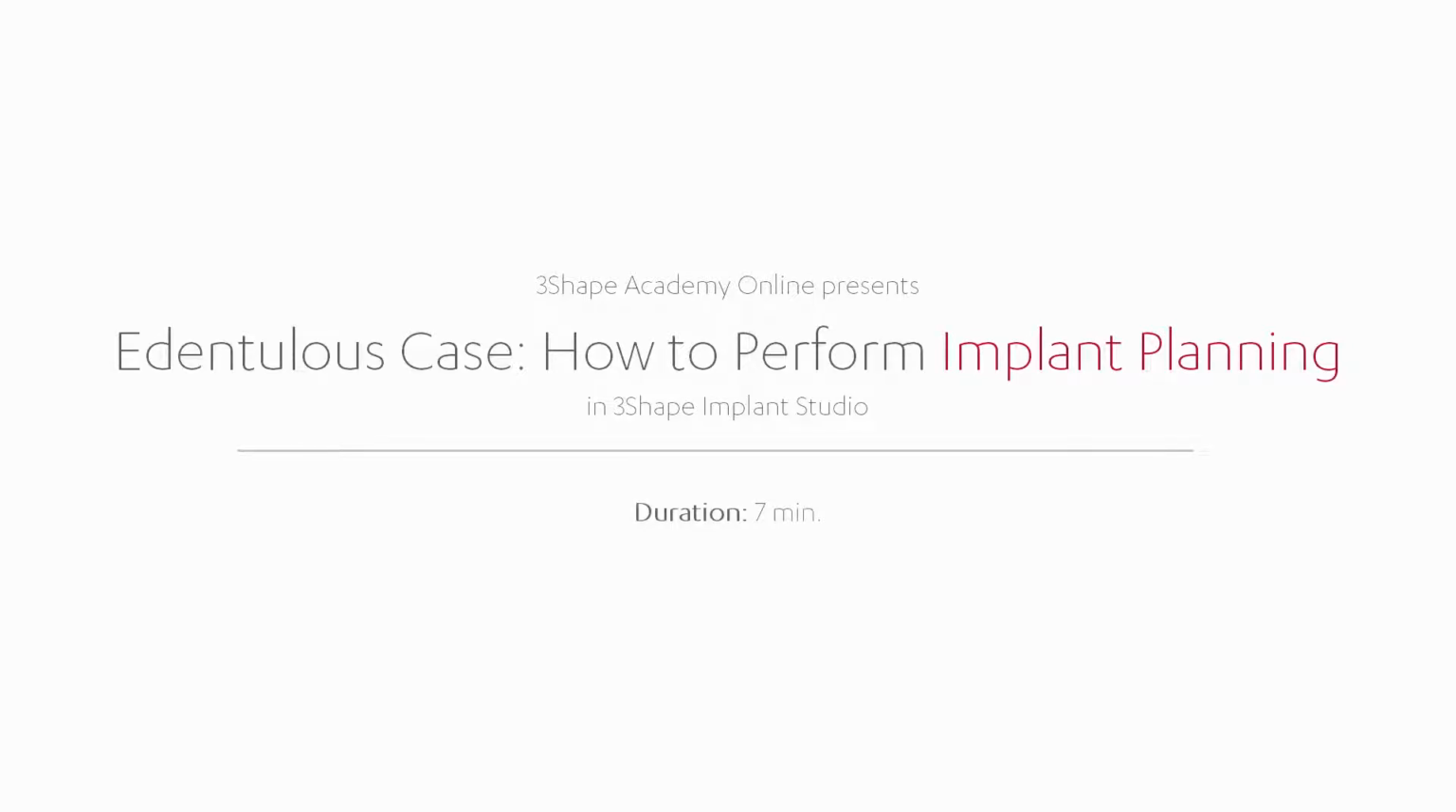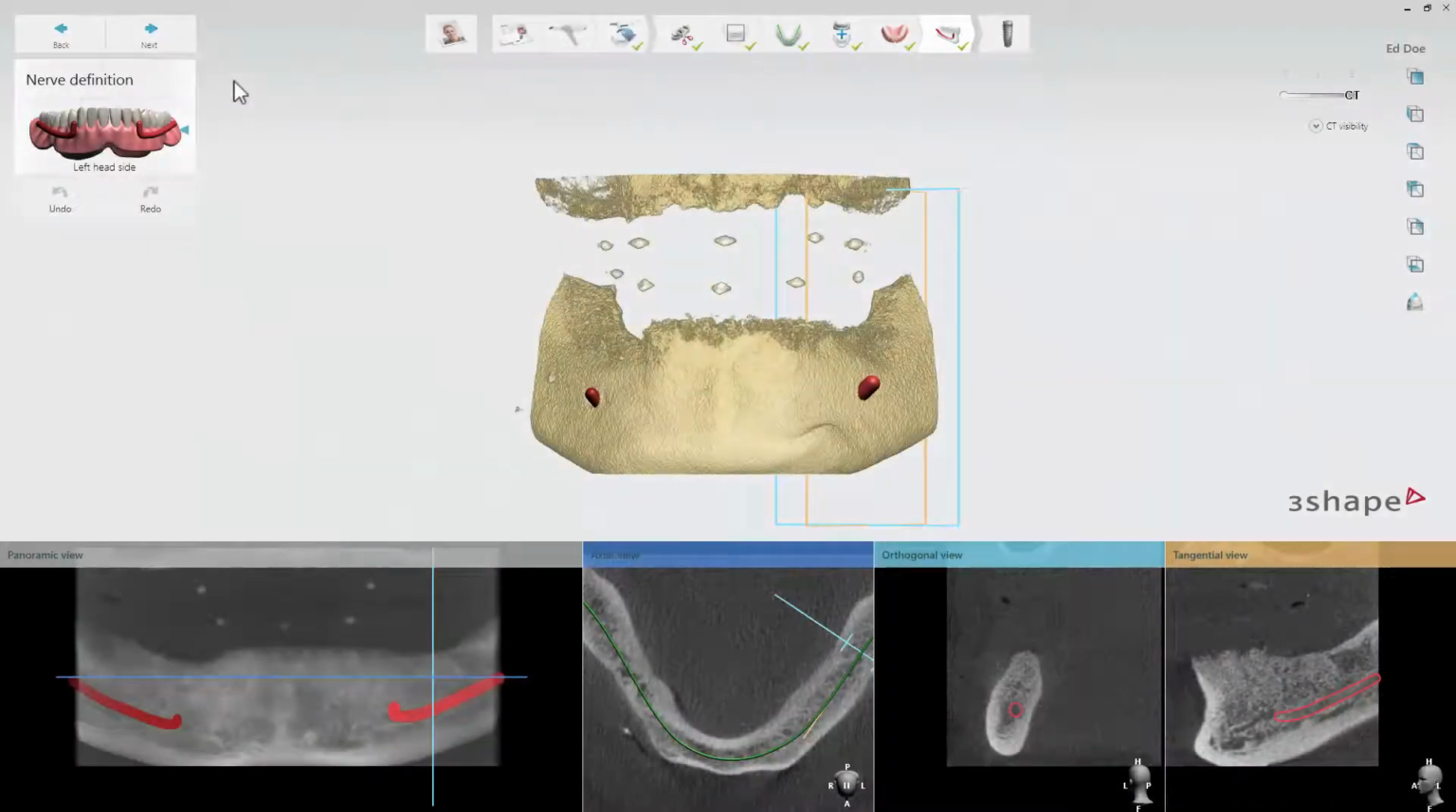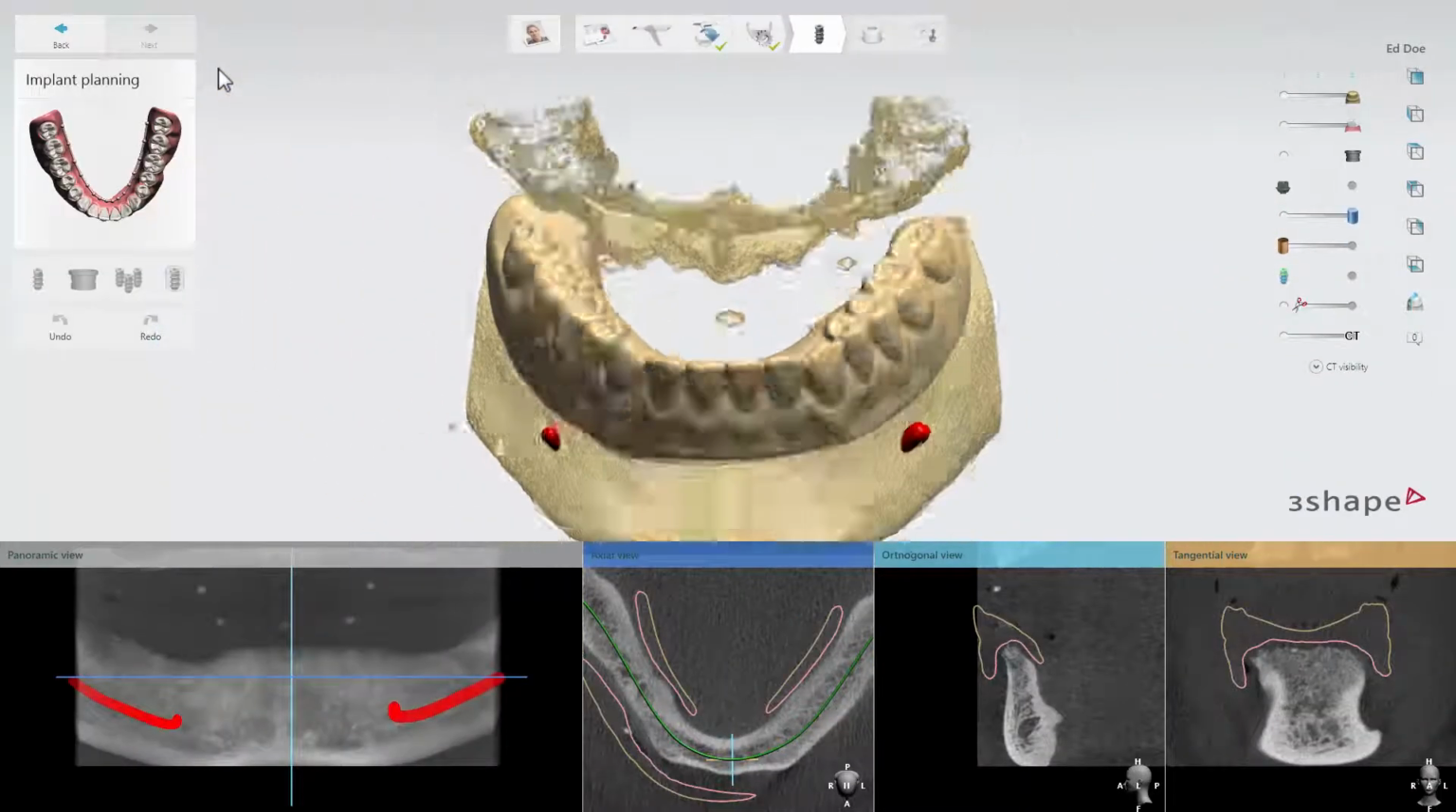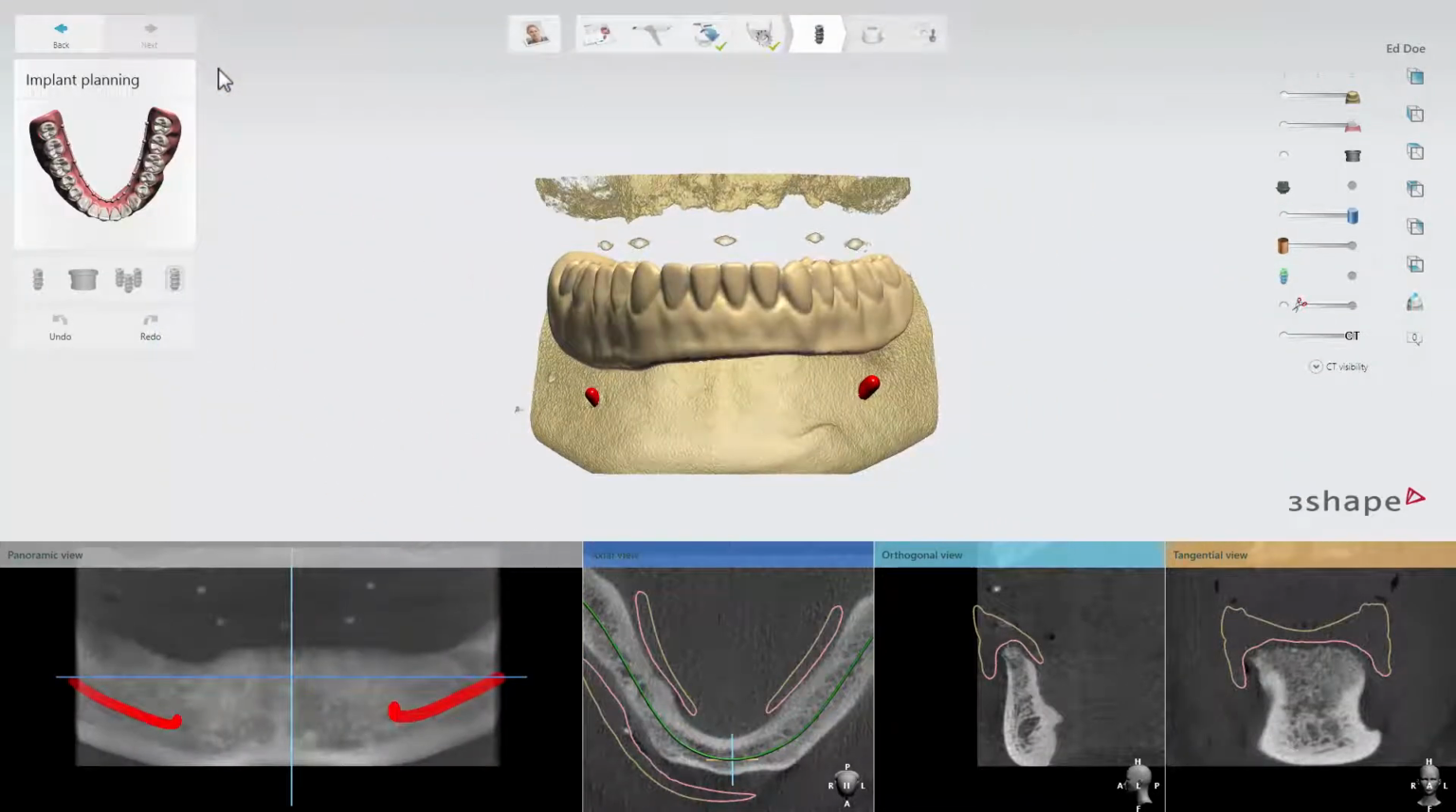In this video you will learn how to plan the implant placement for an edentulous case with 3Shape Implant Studio. Before reaching the implant planning step, you will have prepared the case in Implant Studio. Please see the previous videos in this series for more information.